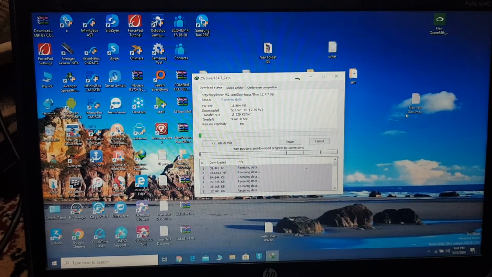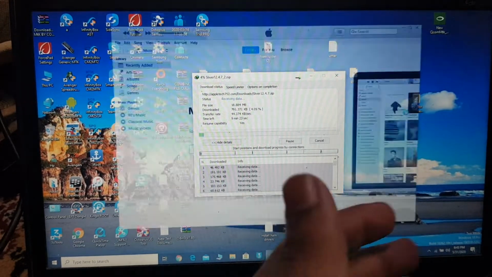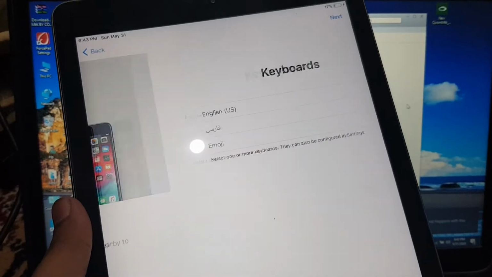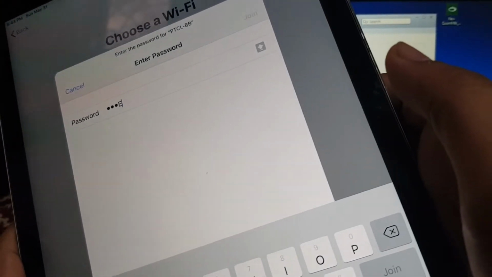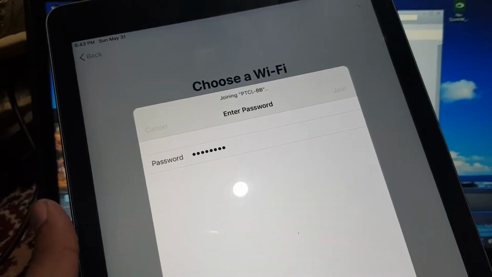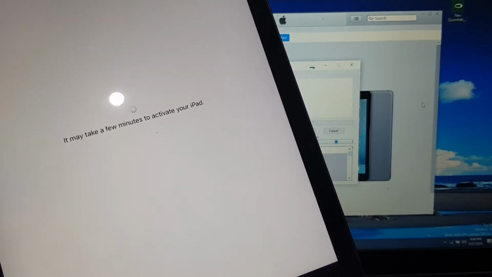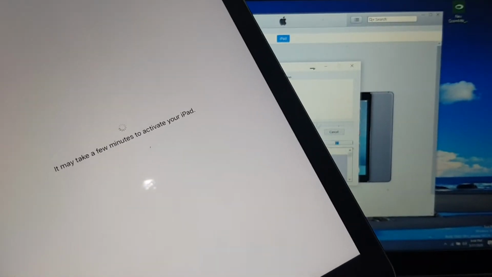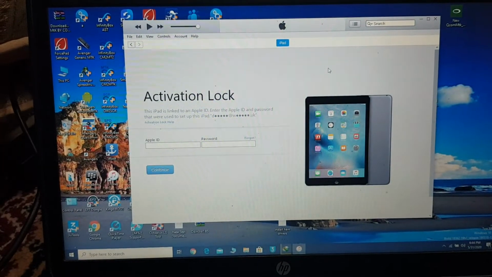I am connecting the device. So I can show you, this is an iPad Air, iCloud bypass. There you can see, this is an iCloud locked device. So now we will bypass it. I already jailbroke the device.